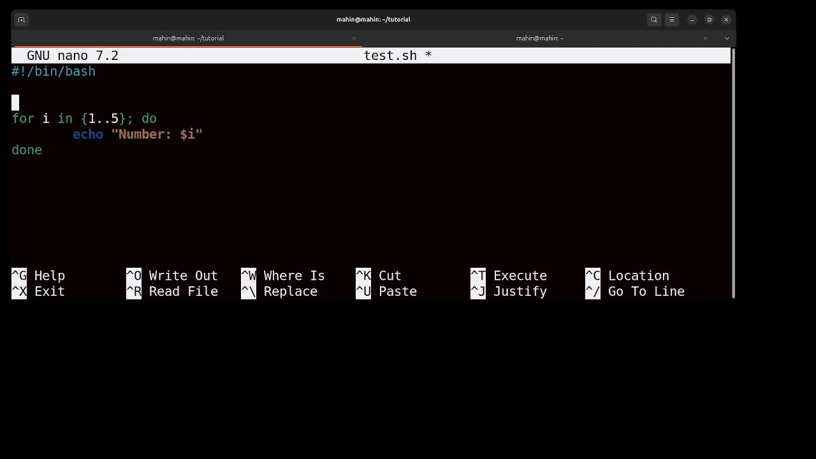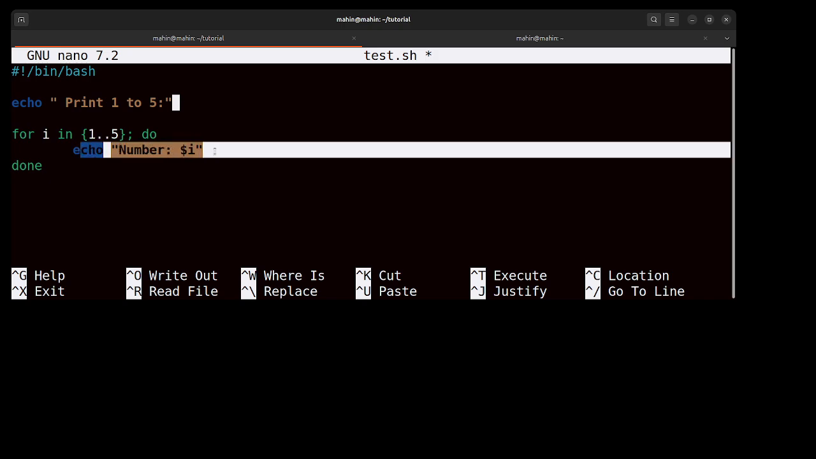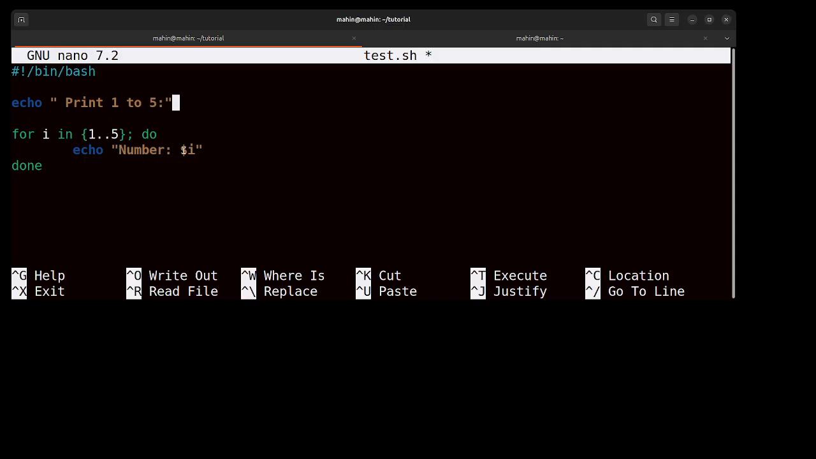You can also write something here, echo, print 1 to 5. Alright, so this line, and then it will print. See here, for i in, this is the range 1 to 5, so it will print numbers starting from 1, and its range is 5, so it will print till 5.